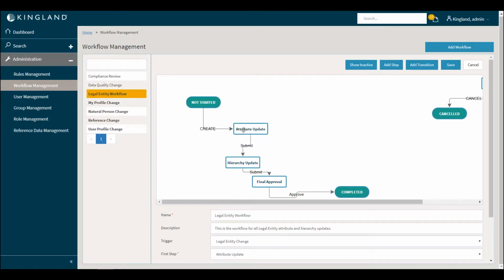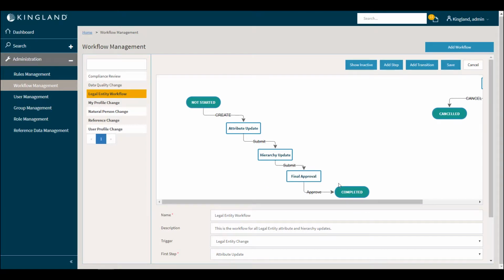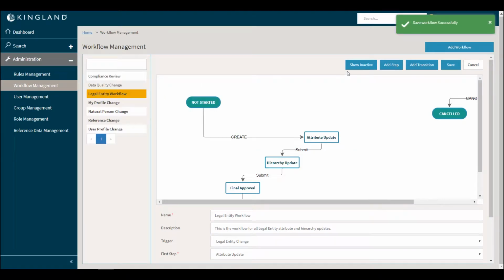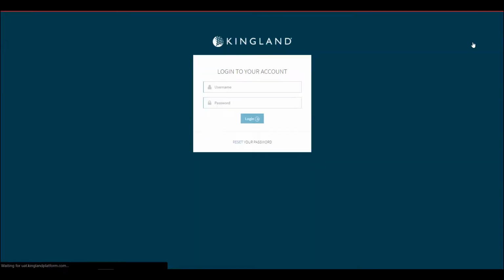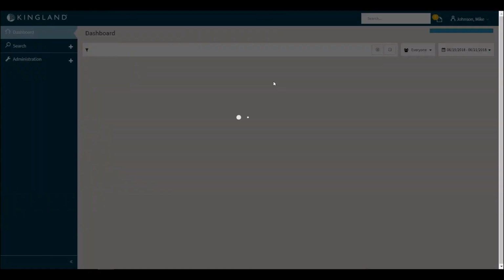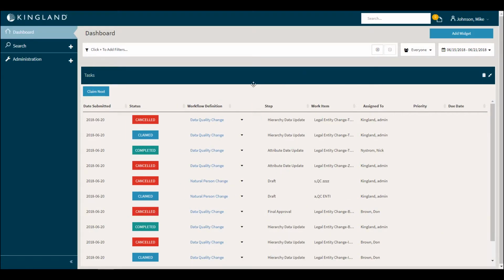Once our workflow is completely set up, we can save this workflow and begin using this workflow to do legal entity updates. We have an attribute data update step, a hierarchy data update step, and a final approval update step. So let's log in as our data attribute update user, Mike Johnson. Mike's job is to review legal entities and make any attribute updates to those.